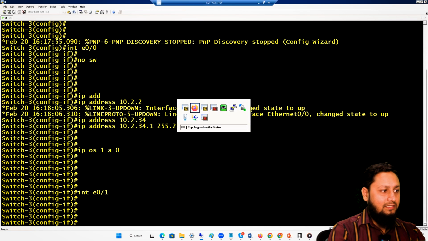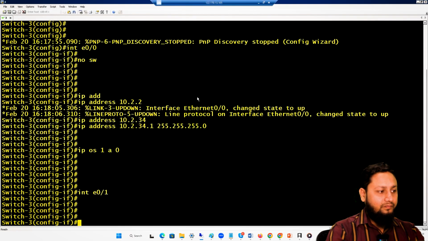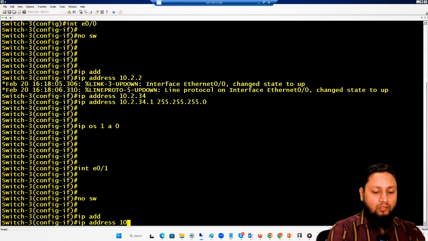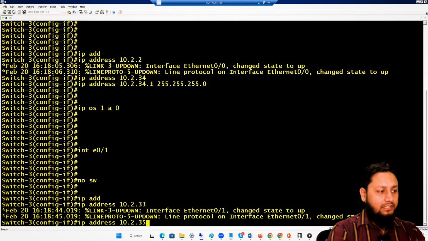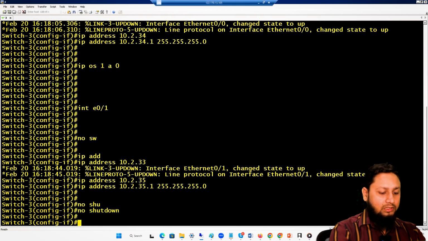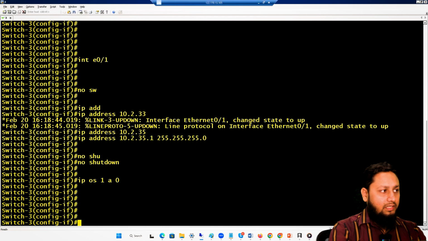So E0/1, which is connected to router 5. The network that we are using between 3 and 5 is 35.0. So no switchport, I'll say IP address 10.2.35.1 255.255.255.0. No shut, ip ospf 1 area 0. Now I'll run the OSPF process, router ospf 1.